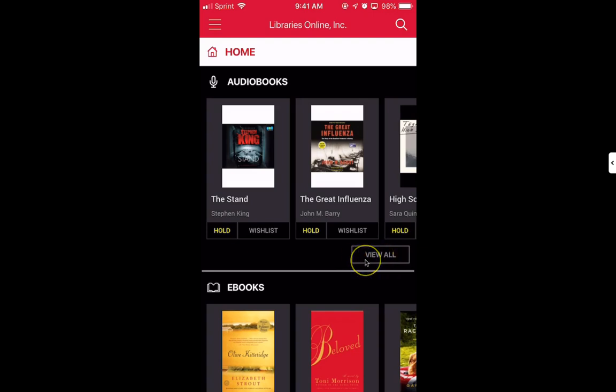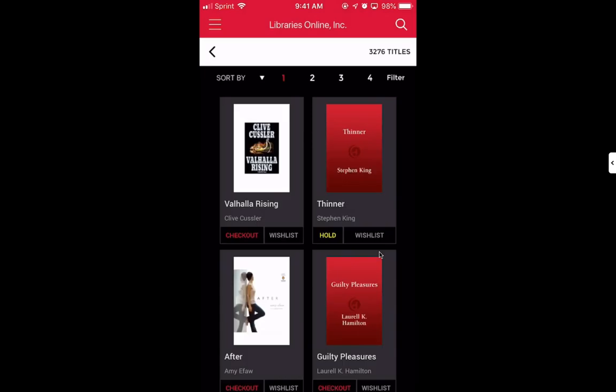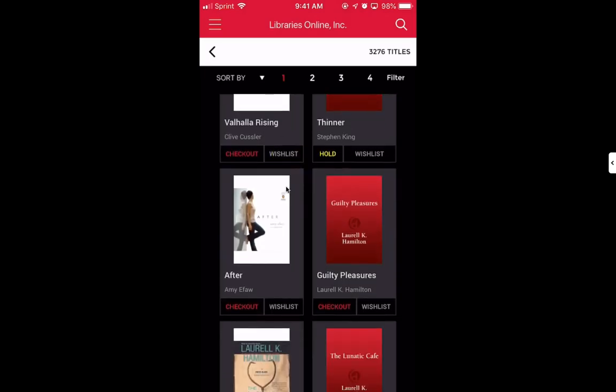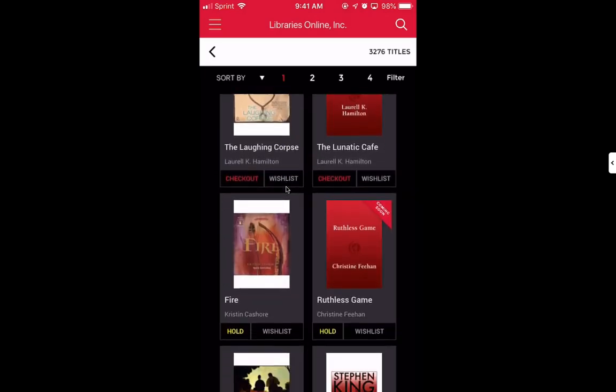Tapping on View All would take us to a page filled with just that category. So if I tap on View All underneath the audiobooks section, I'm going to see all of the audiobooks available on RBdigital.